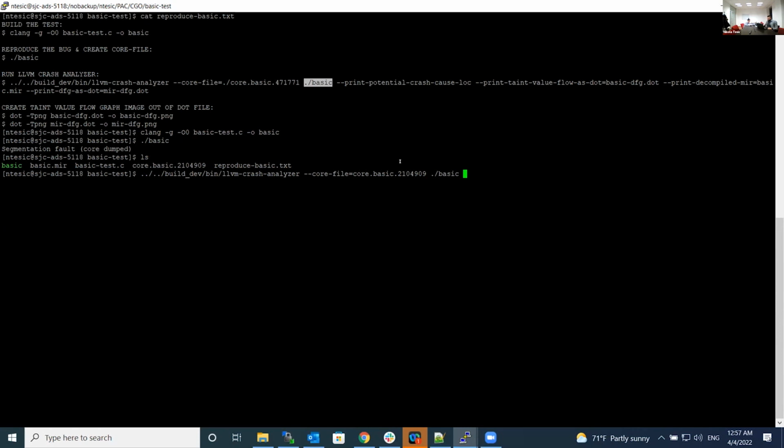If we want to see the exact line which caused the crash, we could use print potential crash cause log. If we want to see the flow of the tainted value line by line in the form of the data flow graph, we could use print taint value flow as dot. These two arguments are useful for users to track the bad value fully or partially in the source code. If we want to inspect the generated machine IR, use the print decompiled machine IR option.